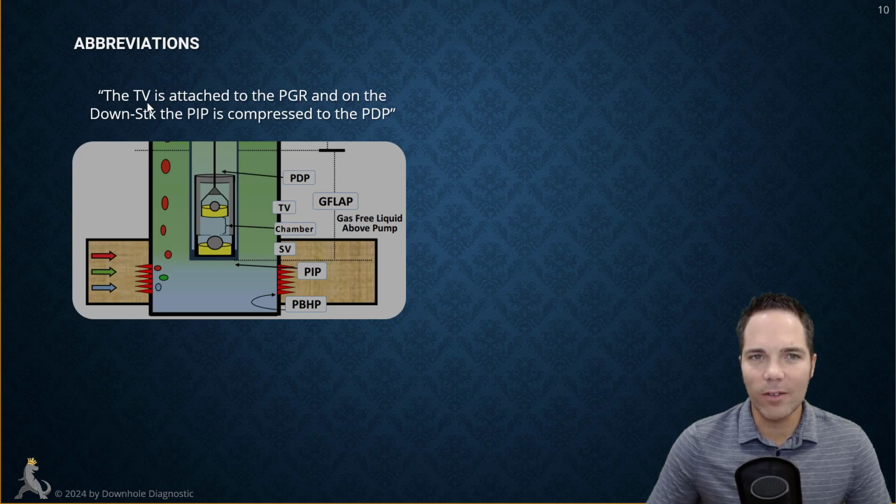But the traveling valve is attached to the plunger, and on the downstroke, the pump intake pressure is compressed to the pump discharge pressure. So if you look at this image, here is the pump intake pressure, the pressure of the fluid going into the pump. It goes into the pump chamber, and on the downstroke, the pressure in the pump chamber is increased, and that fluid is compressed to the pump discharge pressure, the pressure above your downhole pump.